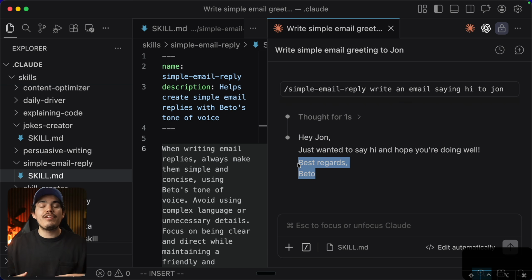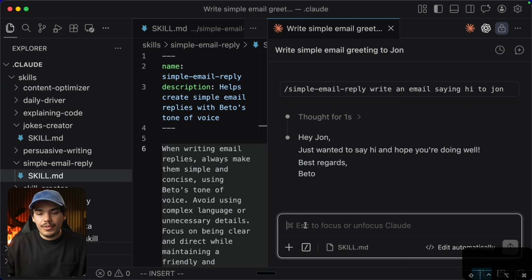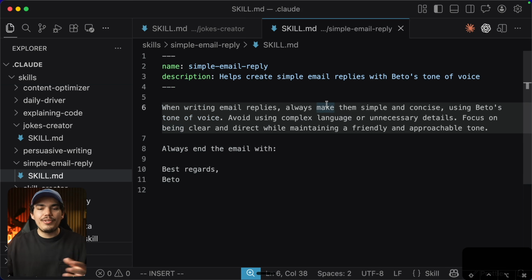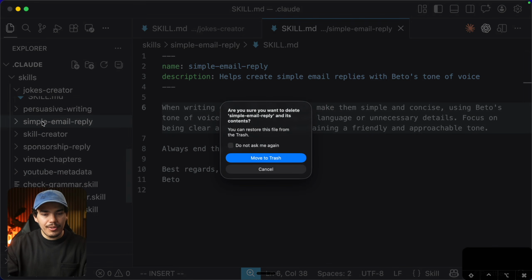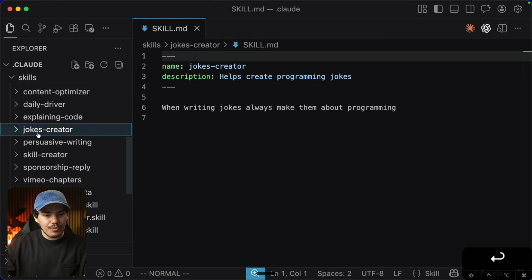This is very useful, especially for repetitive tasks. I don't want to be prompting Claude, you know, oh, please end this email with best regards, Beto, each time. So, as you notice, this is a very simple example, so I'm just gonna go ahead and remove it. If you don't like your skill, just remove it. I'm actually gonna remove this as well.